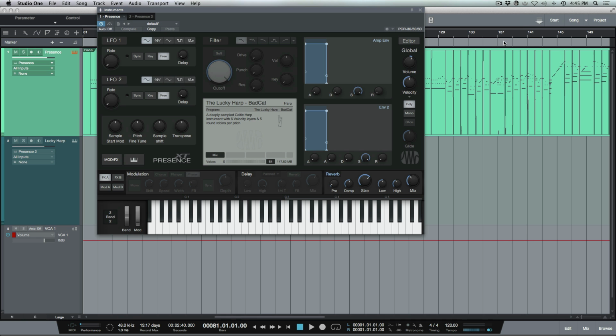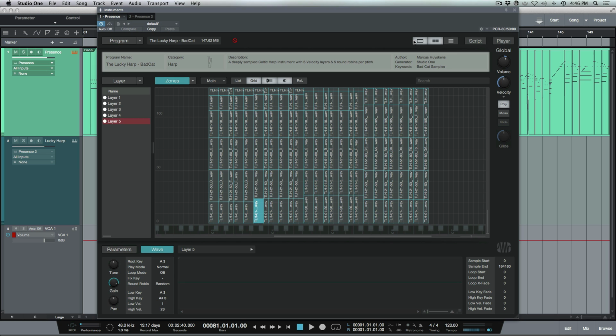Today we're going to take a more in-depth look behind the scenes of the Presence XT Editor. The Presence XT Editor is a paid add-on that basically allows you to access the editor for Presence XT. With this, you can do all sorts of things like program your own sample libraries or sound design patches. We've got a lot of different options and flexibility in this sampler.